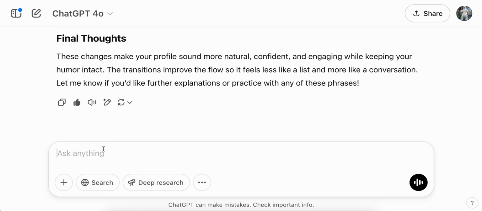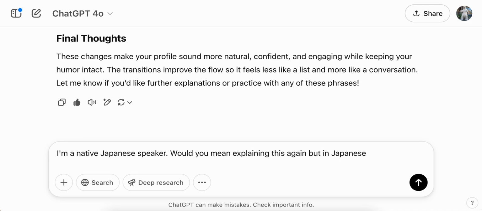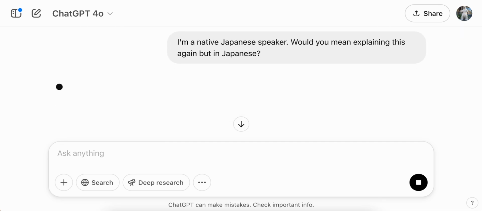Now, another thing that a lot of people don't realize is that you can ask for the explanation in your first language as well. So, I'm a native Japanese speaker, not really. Would you mind explaining this again, but in Japanese? Okay, let's see what happens.